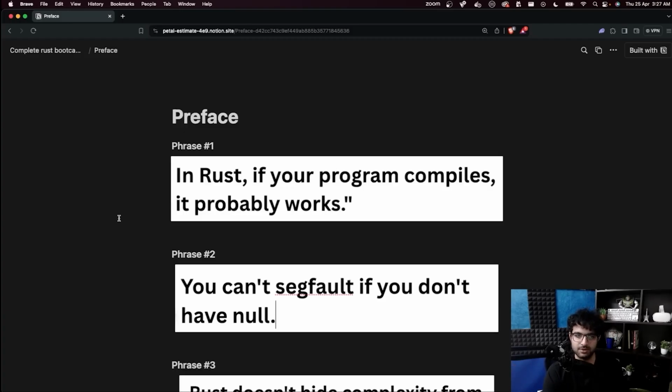A few phrases before we start. People who know Rust should find these fairly easy to understand. People who don't know Rust, you will eventually come back to these and understand them. The first one is, in Rust, if your program compiles, it probably works. It basically means it's very hard to make your program compile. There are a lot of errors that you have to go through. You have to code a certain way.